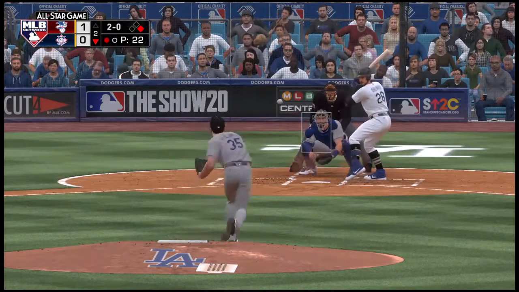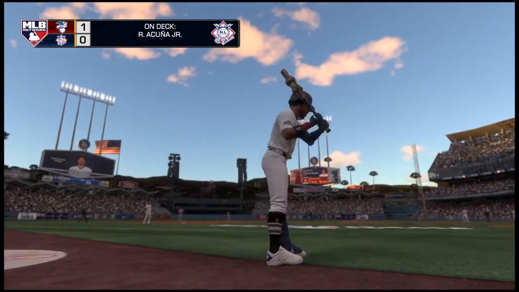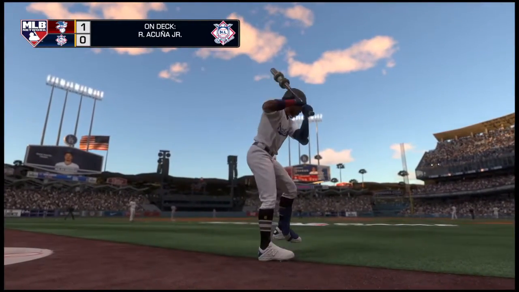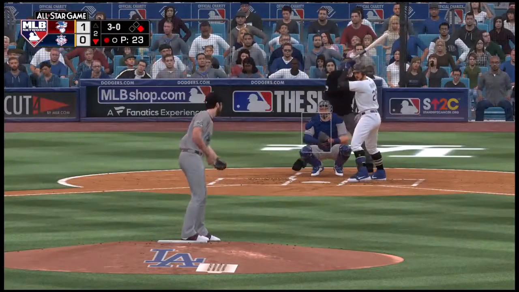From the belt, kicks and deals. 3-0 now. To be honest with you, I'm a little bit more afraid of the guy on deck than the guy that's up right now. If I'm on the mound, I want this guy up right now. He's the guy that's got to beat me.